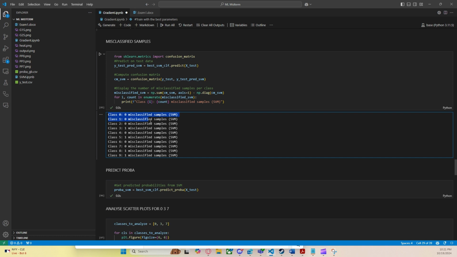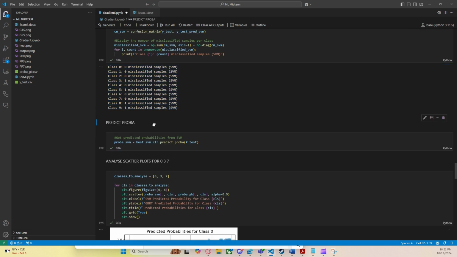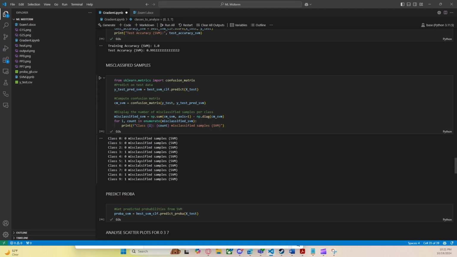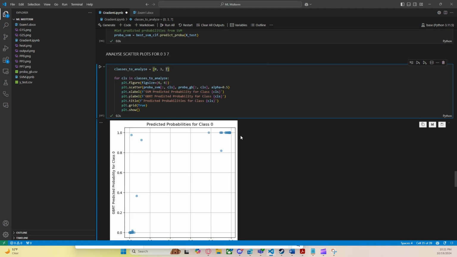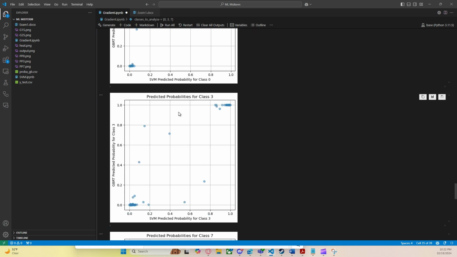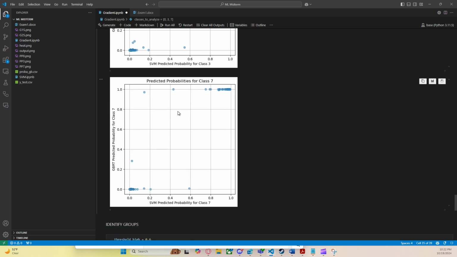Misclassified only had 4 classes that had incorrect samples: 9, 8, 5, and 3. So I get the predict proba for that. And I analyze the scatter plots for 0, 3, and 7 classes. But my accuracy was very high, so not a lot of them are far off. There's a few that I guess could maybe be considered off, but you could see that it did very well on all of these.